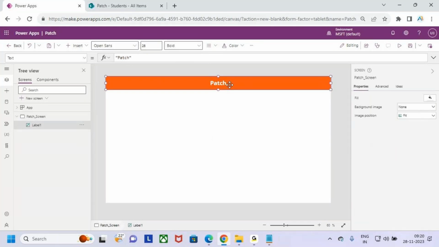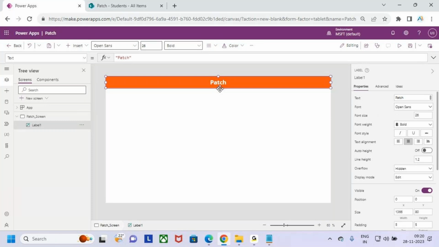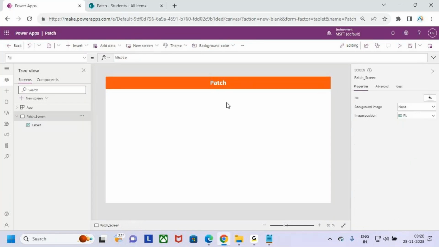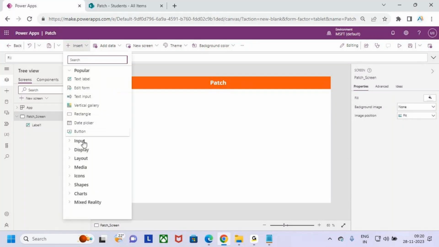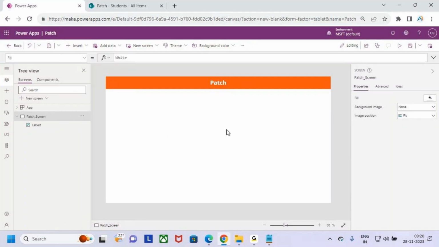Fine guys, this is the header I am keeping. Next, in order to submit the data to the data sources with the help of the patch function, my requirement here is I want to create a form-like structure with the help of different controls.